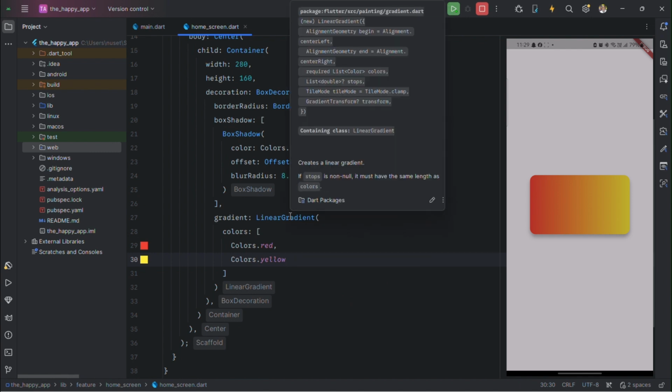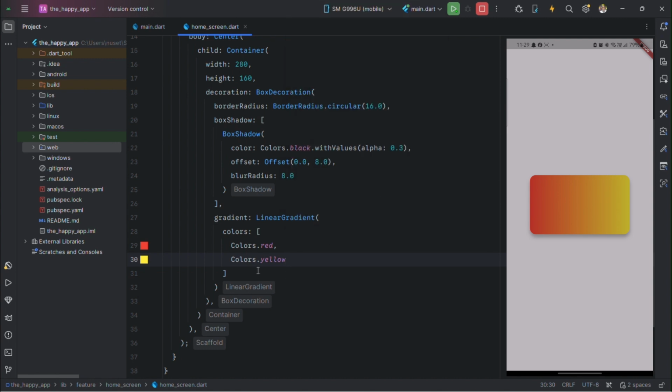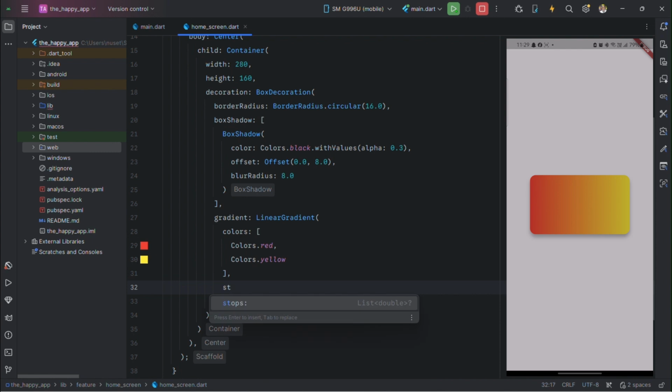And apart from that, it also has another feature where you can decide where the gradient starts from, whether it starts from the top left and ends at the bottom. You can do all that. So let's just check them out. So let's start from alignment. Align, right?